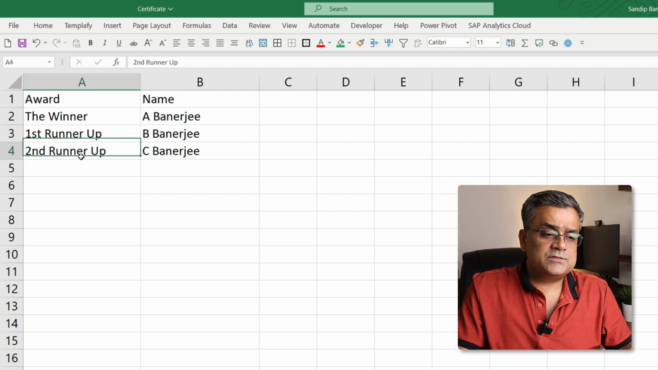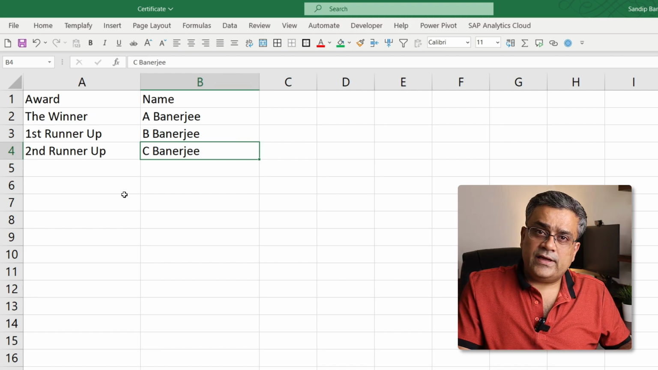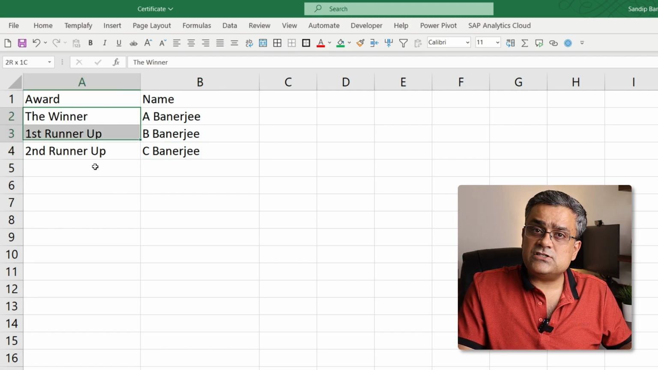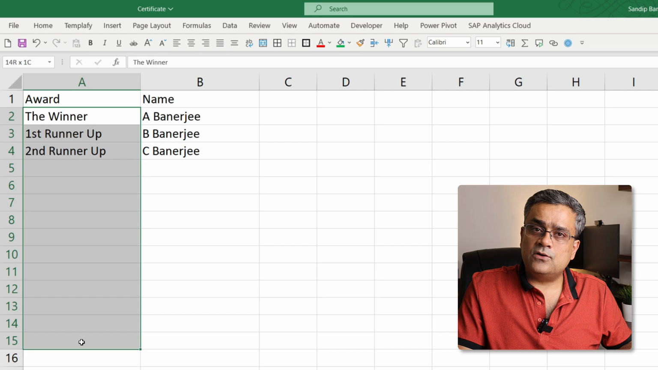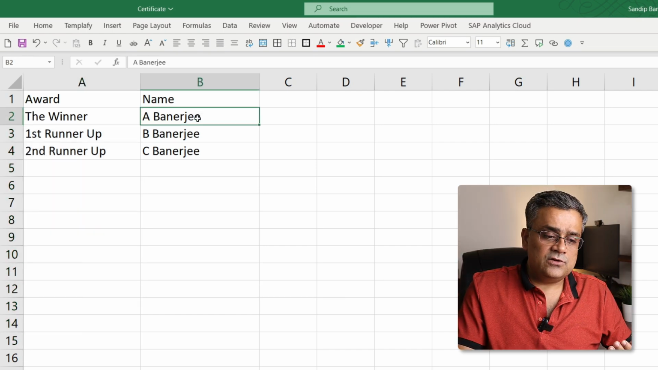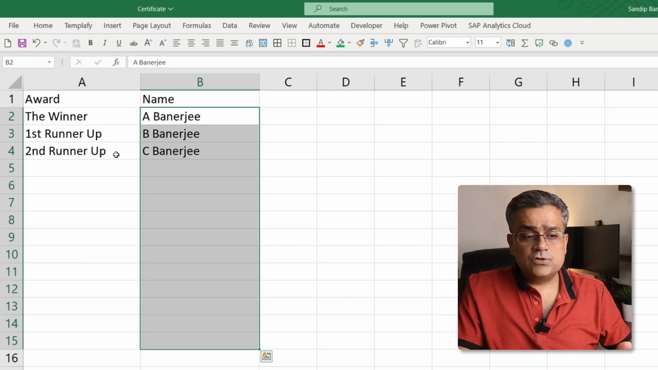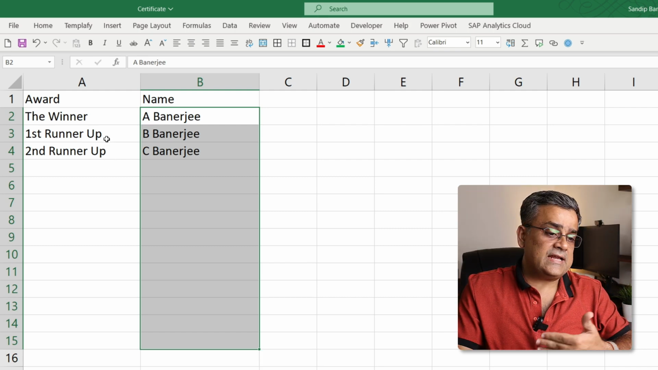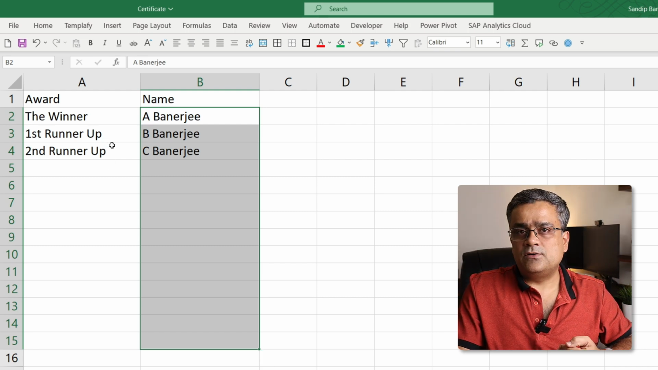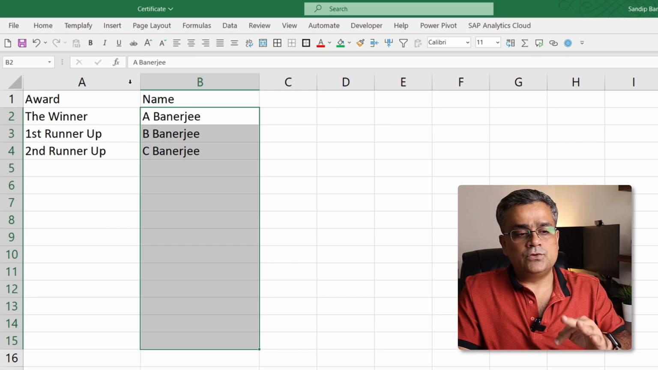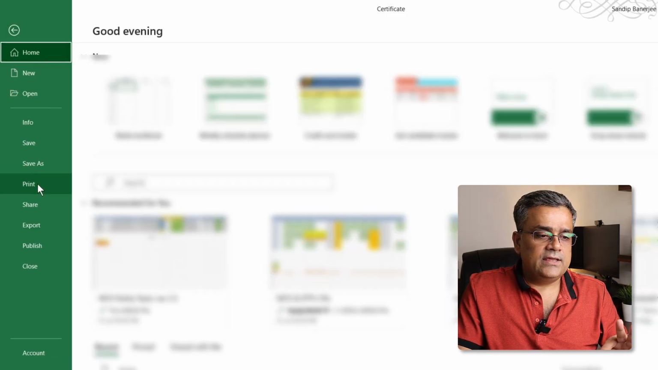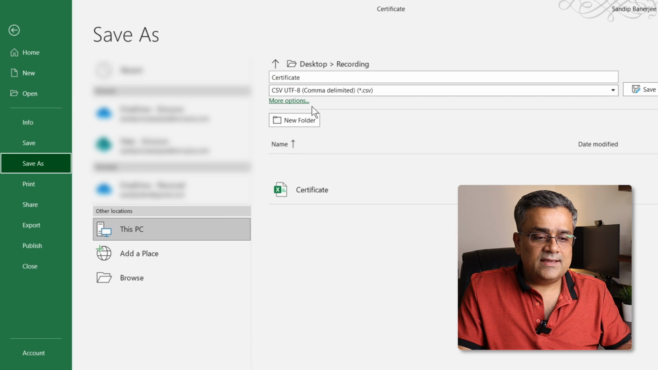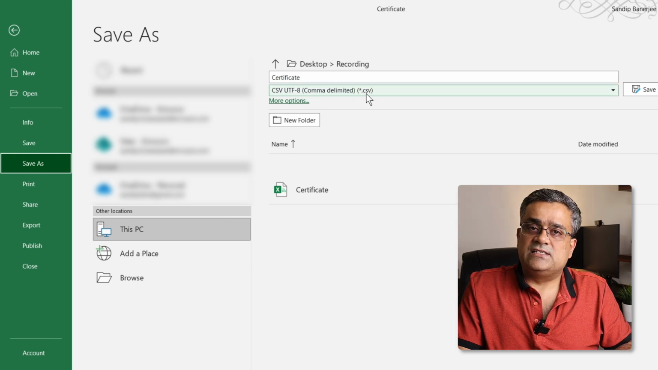For the first runner-up, second runner-up. Now, in the similar way, if you have multiple categories of winners, then you can list it down here. And in the next column, you will be able to add all those names. So there is no limit. If you want to generate for 50 or 100, you can just add that particular data in this file. After that, you need to go to File, go to Save As, and there you can save it as a CSV file.